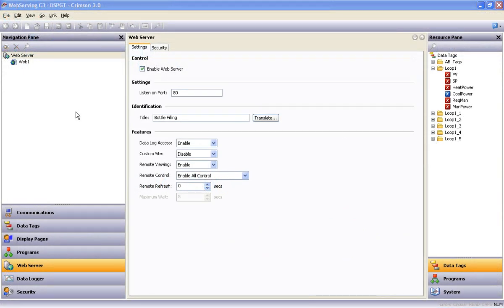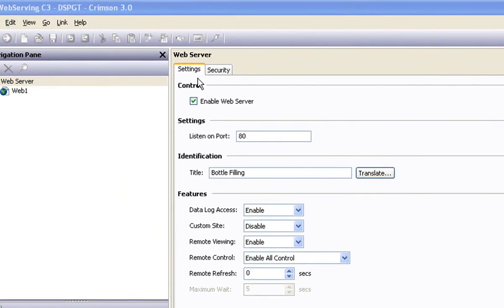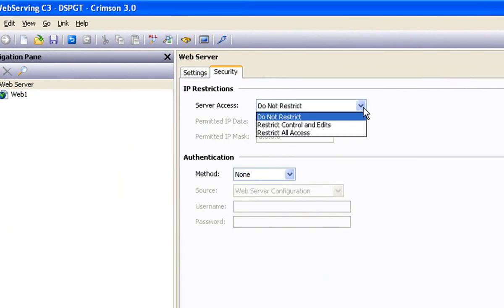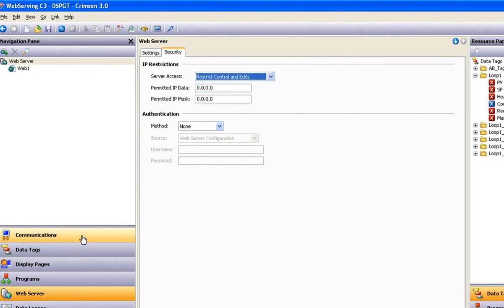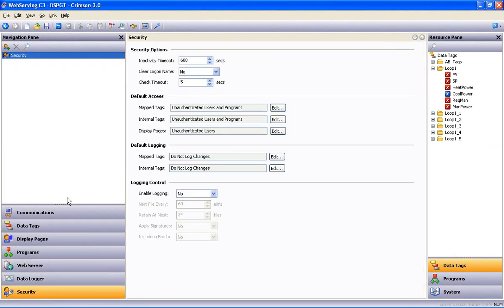And lastly, one thing we didn't talk about throughout this video was the issue of securing access to your application from every other human being on the planet with a PC and an internet connection. Although there are several layers of security that can be invoked within Crimson 3, I will read an important note from Crimson 3's help file concerning this matter.